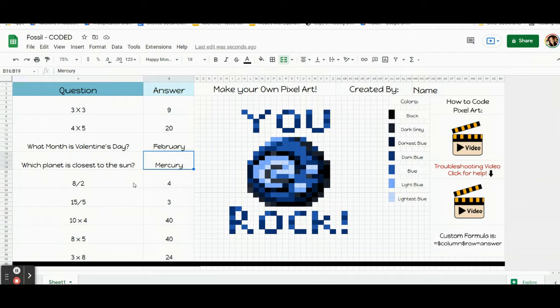So with that being said, let's look at the code. It's just the stuff I was just talking about. You'll tell the computer the column and row and what the answer to your question is. Here it is. I recommend writing this down. It is equals $column, $row equals answer. The code for this box then would be equals $B$4 equals 9. The code for this box will be equals $B$8 equals 20. This box will be equals $B$12 equals February, and something extra. If the answer is a word like February, you have to put it in quotes, and I'll show you that.